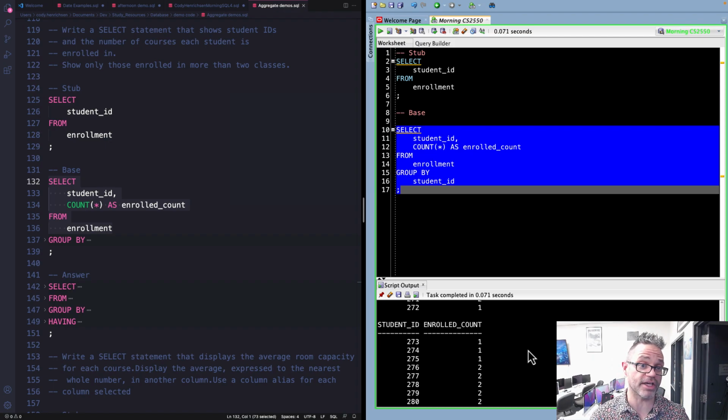Great. Now we have a stub. We went from a stub where we had just all the student IDs, then we went to including the count on that. So we got the beginning of our problem, and now we need to finish off our solution by finding only those who are enrolled in more than 2 classes.